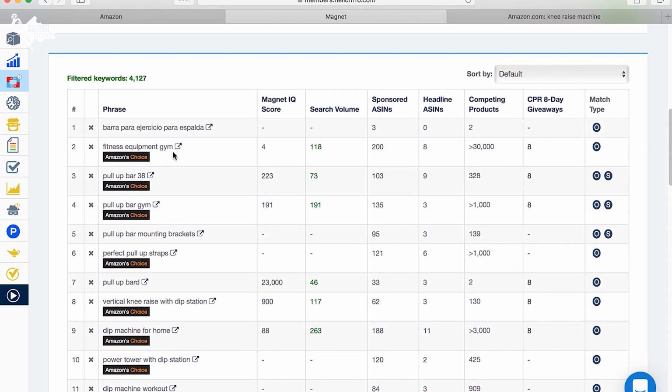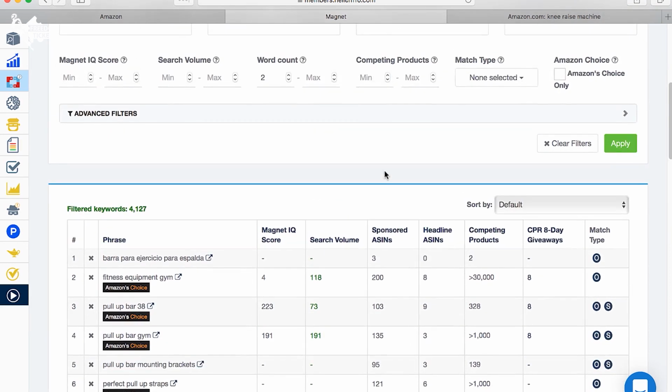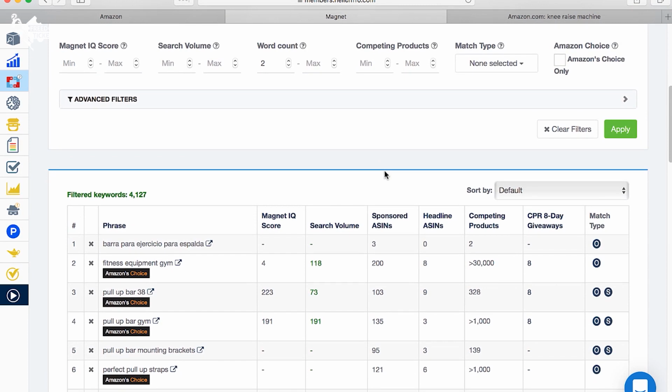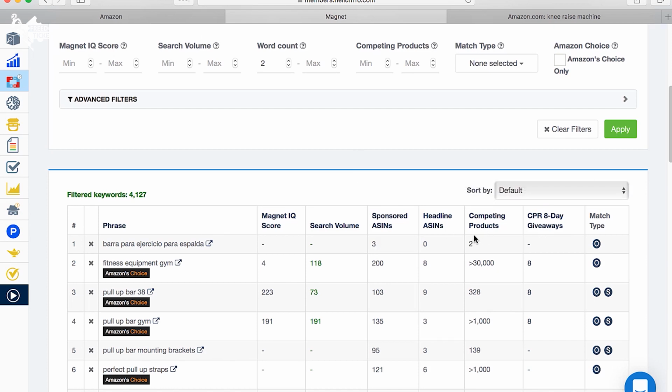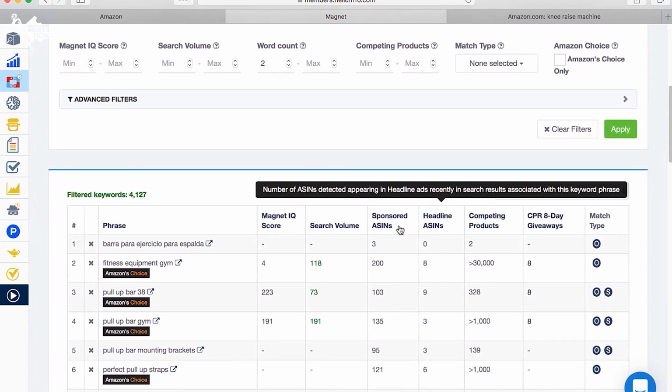So these are some things that you can use on Magnet to actually see what you might want to target or not. That's what I mean by the depth and the competition. The depth is more the competing products, but the depth is really how deep does the competition go.